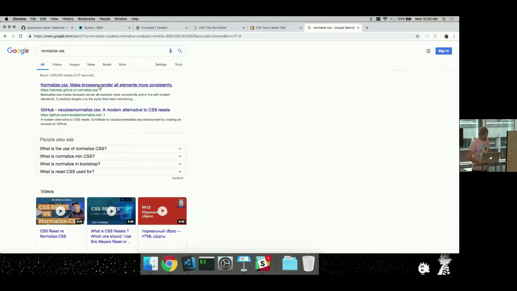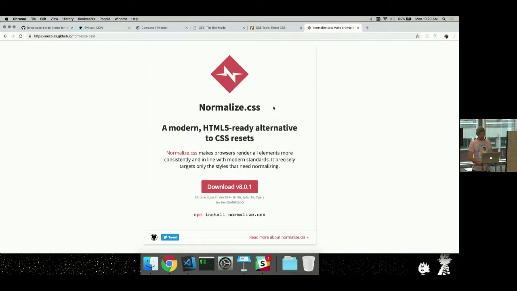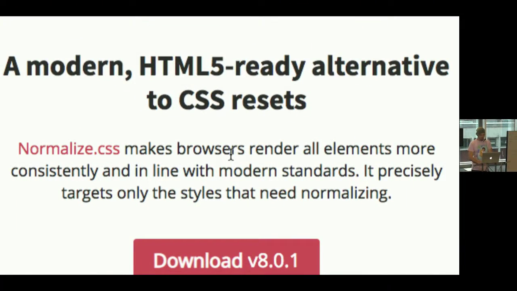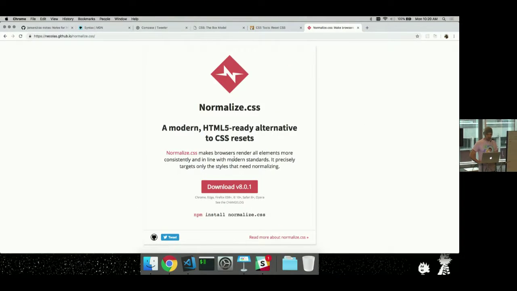Normalize CSS is a library, a CSS library we could use. And it says that normalized CSS makes browsers render all elements more consistently and in line with modern standards. It precisely targets only the styles that need normalizing. I don't know what styles those are. So using a library like this, they've put a lot of thought and effort into that.